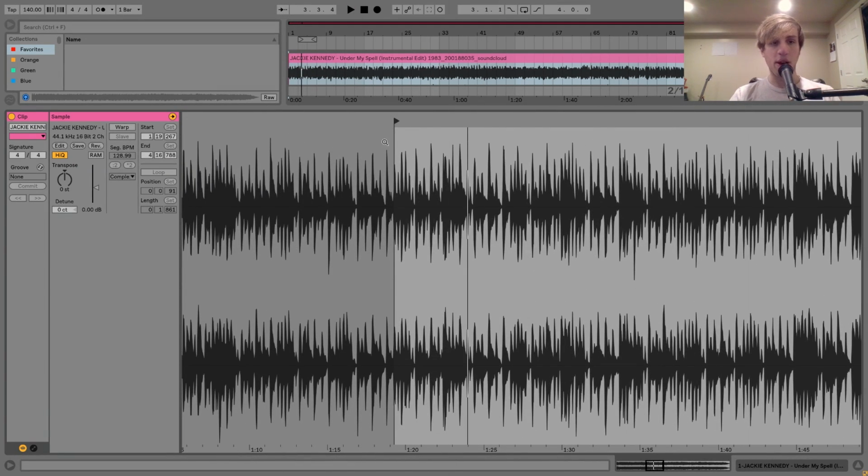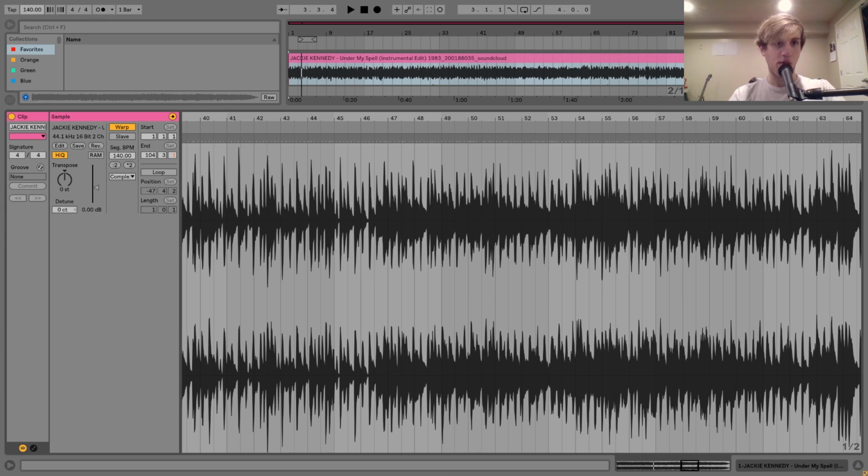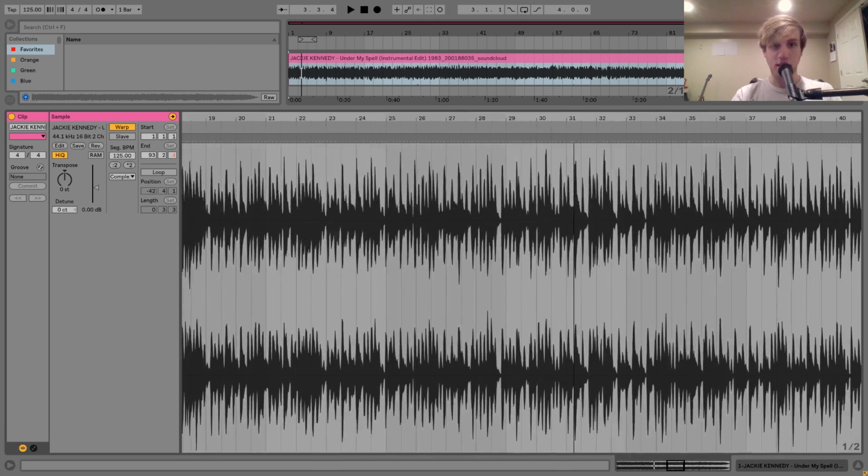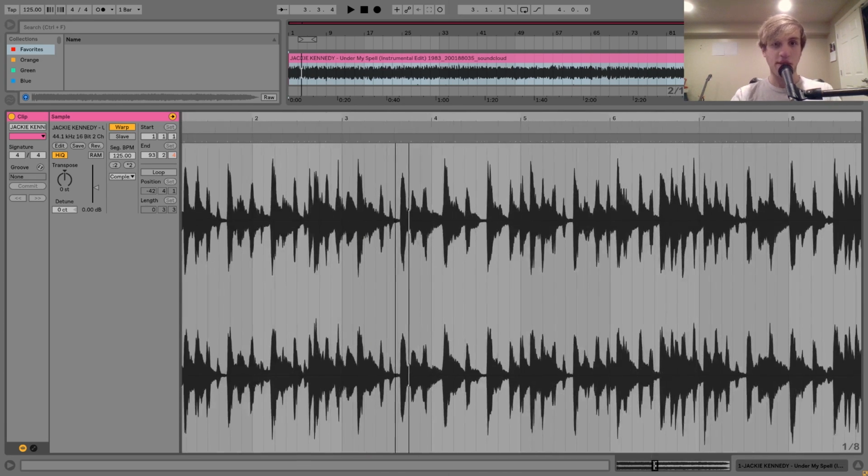Now, what I'm going to do from here is actually warp the sample. So we're going to warp it, and then we're going to put it to, actually, let's unwarp it. And then we're going to put it to 125. And then once I do that, I will warp it. And now I can search for the end of this little part.